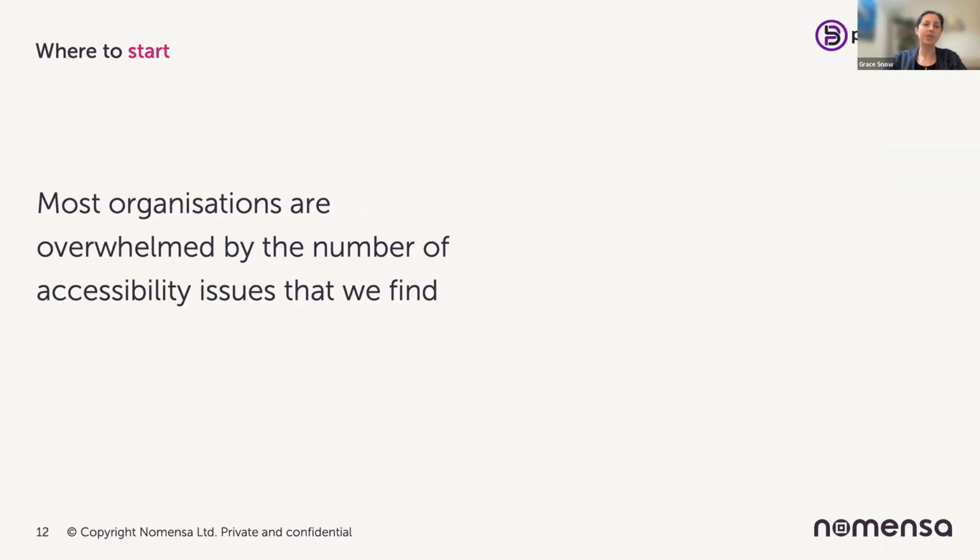And most organizations are completely overwhelmed by the number of accessibility issues that we find, because you can imagine what it's like. You say, oh, can you have a look at my website? Tell me how accessible it is. And then they're handed a report with hundreds of issues in it. Oh, what do we do with it? And it can be really hard to understand the challenges that people are facing. And a very quick test is normally enough to expose a lot of issues.